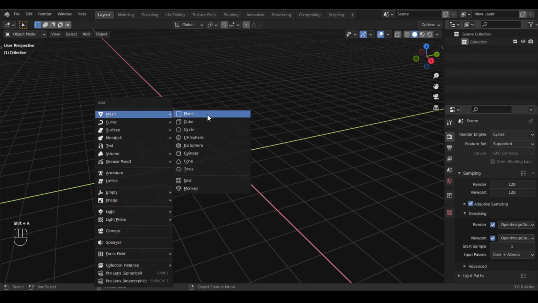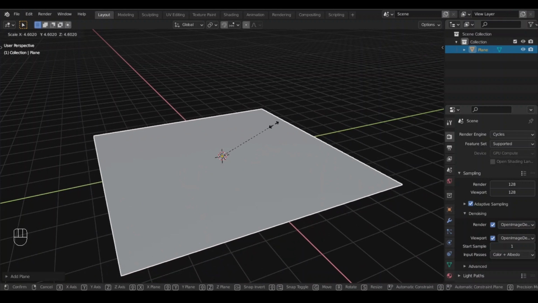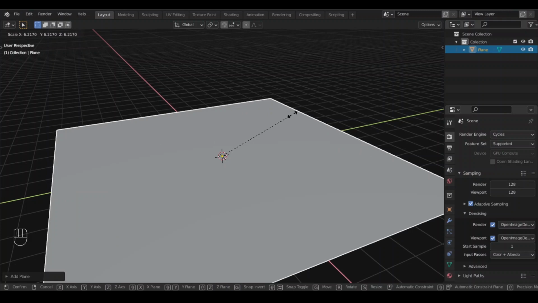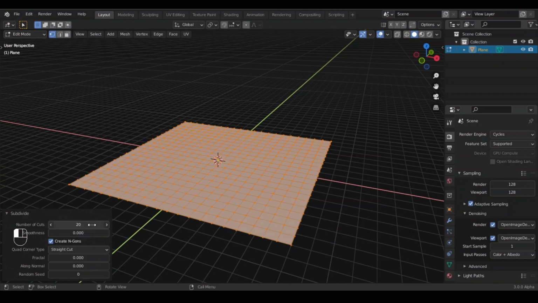So let's start by adding a plane, and this is going to be a landscape type of thing, so we need to scale it up quite a bit. So scale it 8 times, go into the edit mode and subdivide it 20 times.